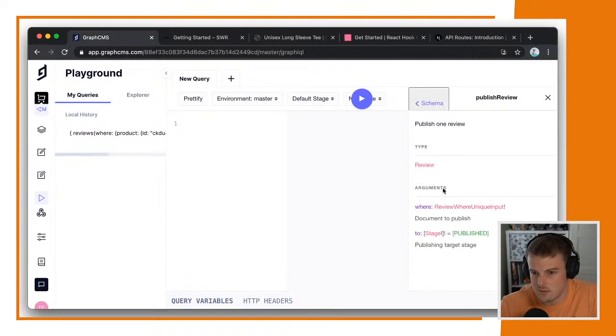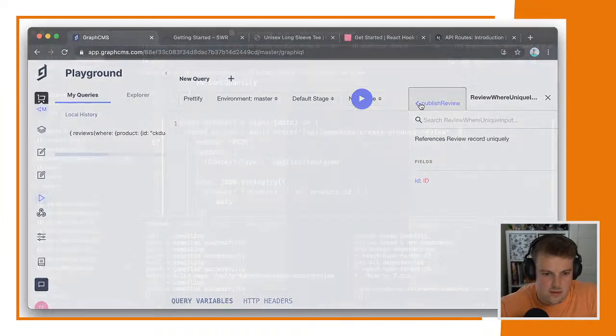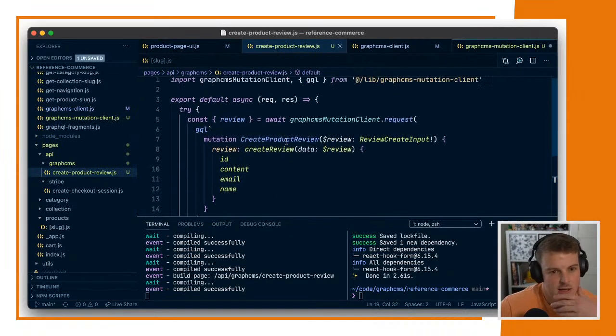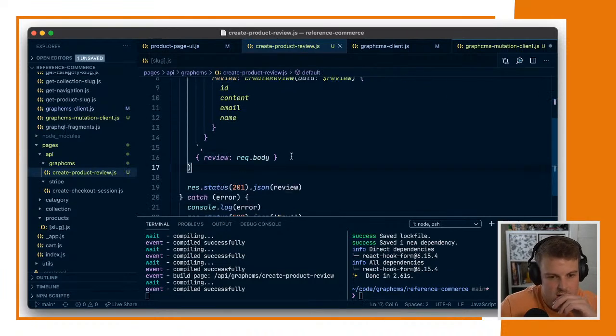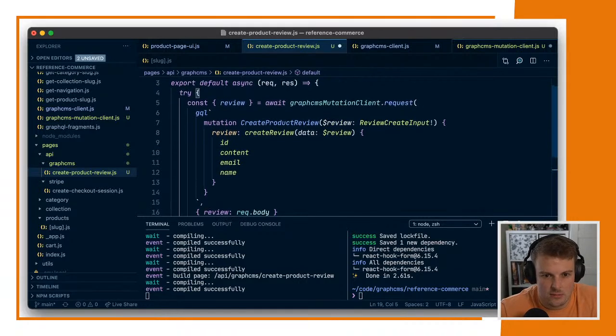Publish review. Where ID. Okay, so we'll want to do this in our API route. So you got review there. What we'll do is we'll say it's going to be another.